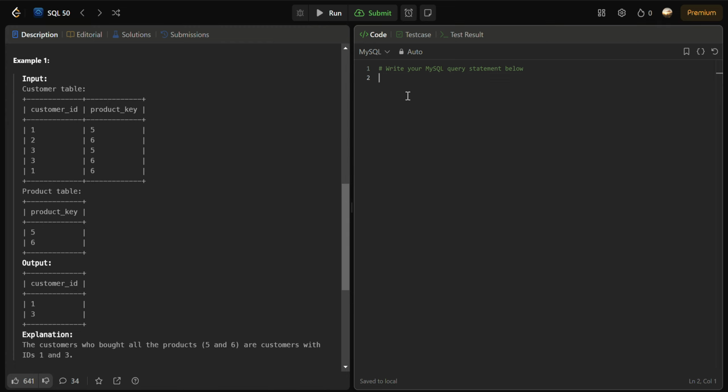For this problem, we need to do two things. First, we need to check that the product key in the customer table exists in the product key column of the product table. Also, the distinct count of product keys for each customer in the customer table should match the distinct count of product keys in the product table. That will be the filtering condition.